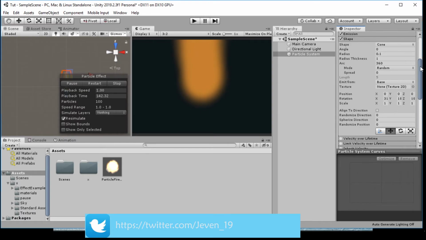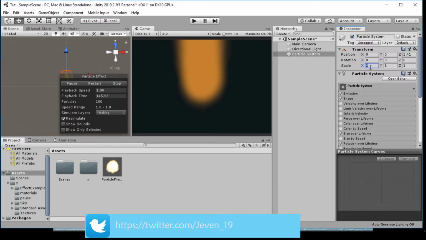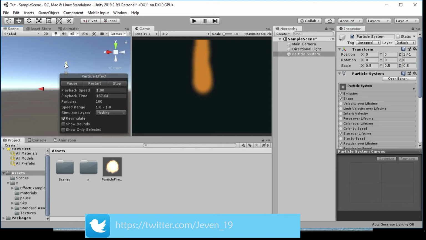Now for us to see this flame, we need to shrink it down. So let's go into the scale here and set this to 0.5, 0.5, and this also I will set to 0.5. We place this down, and you can see it's looking like a fire already. So now for the finishing touch, what we need to do is drag this particle fire onto it. And this is it. So we have our flame.